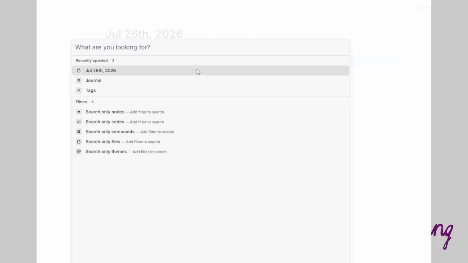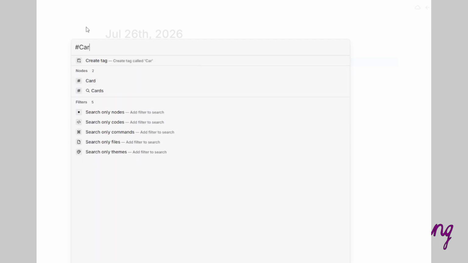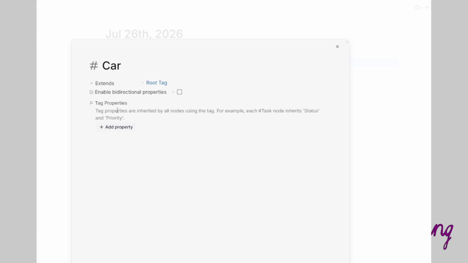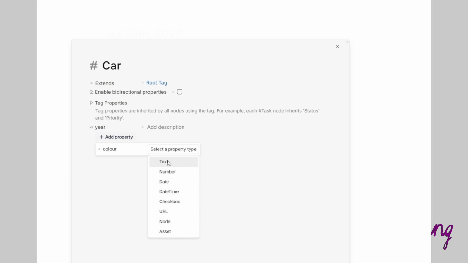Because we have actual properties and named types and all the rest of it, we can just define a car tag. So this is a bit easier in the database version. We could define a car tag, right? And then we start filling out our properties. So we've got year, and year can be a number. And then we've got color. For color, you could choose text or node.